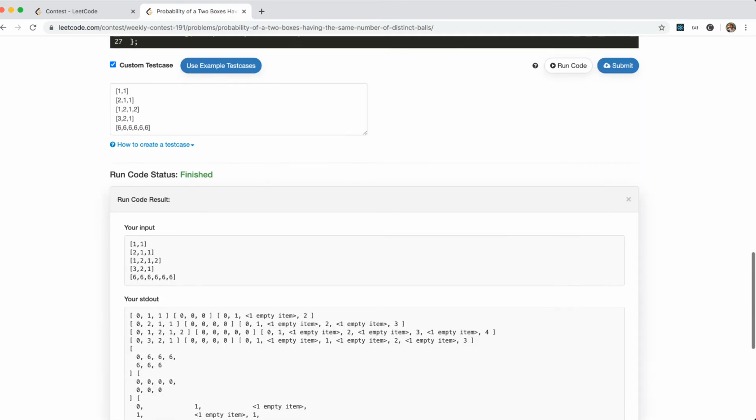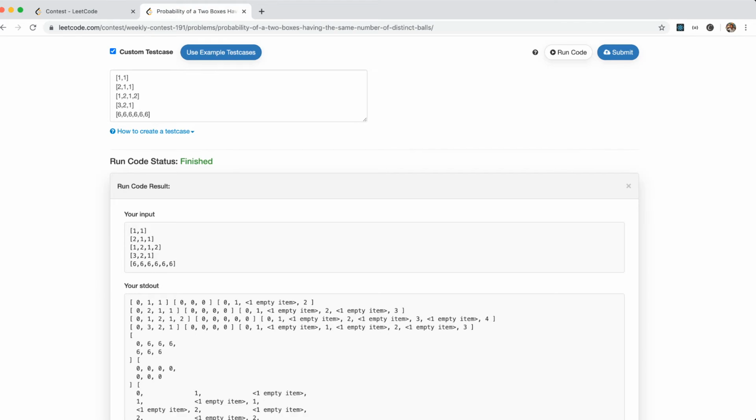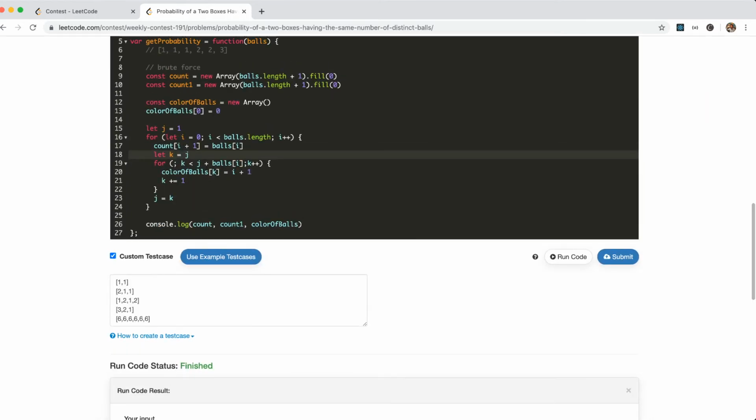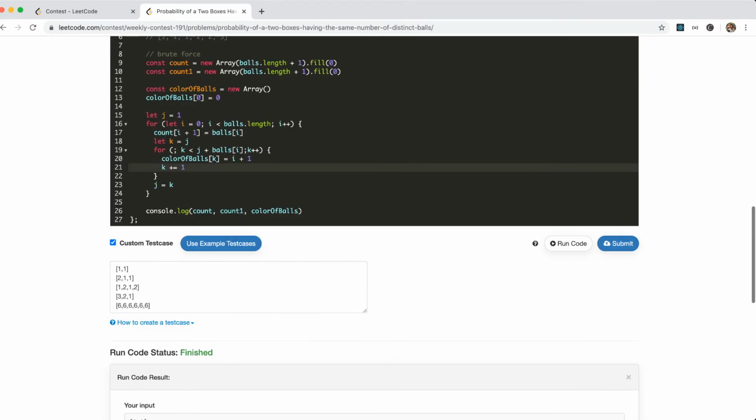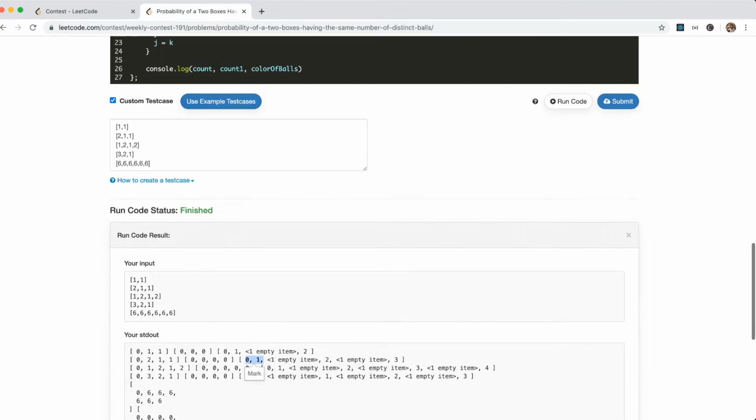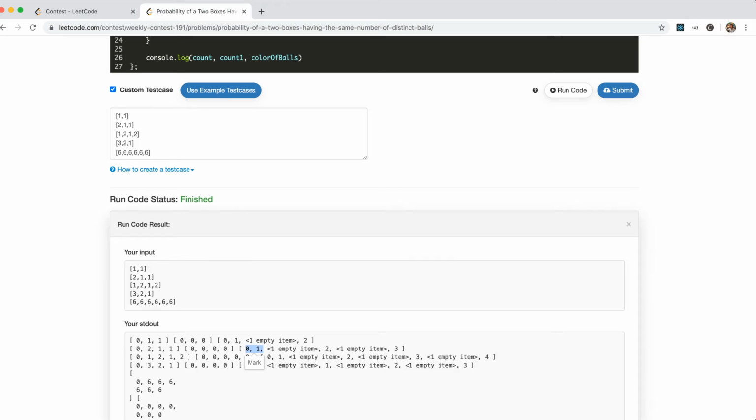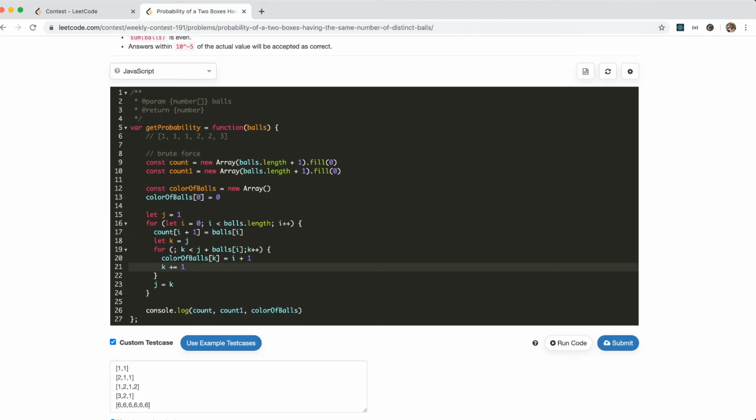K start from J. We got empty. What? K equals to J. We update 1. K goes to 2, plus 2, so J plus 2. K equals 3. K set it to 1. And then K will go to next one, 2. 2 is smaller than 1 plus 2, 3.